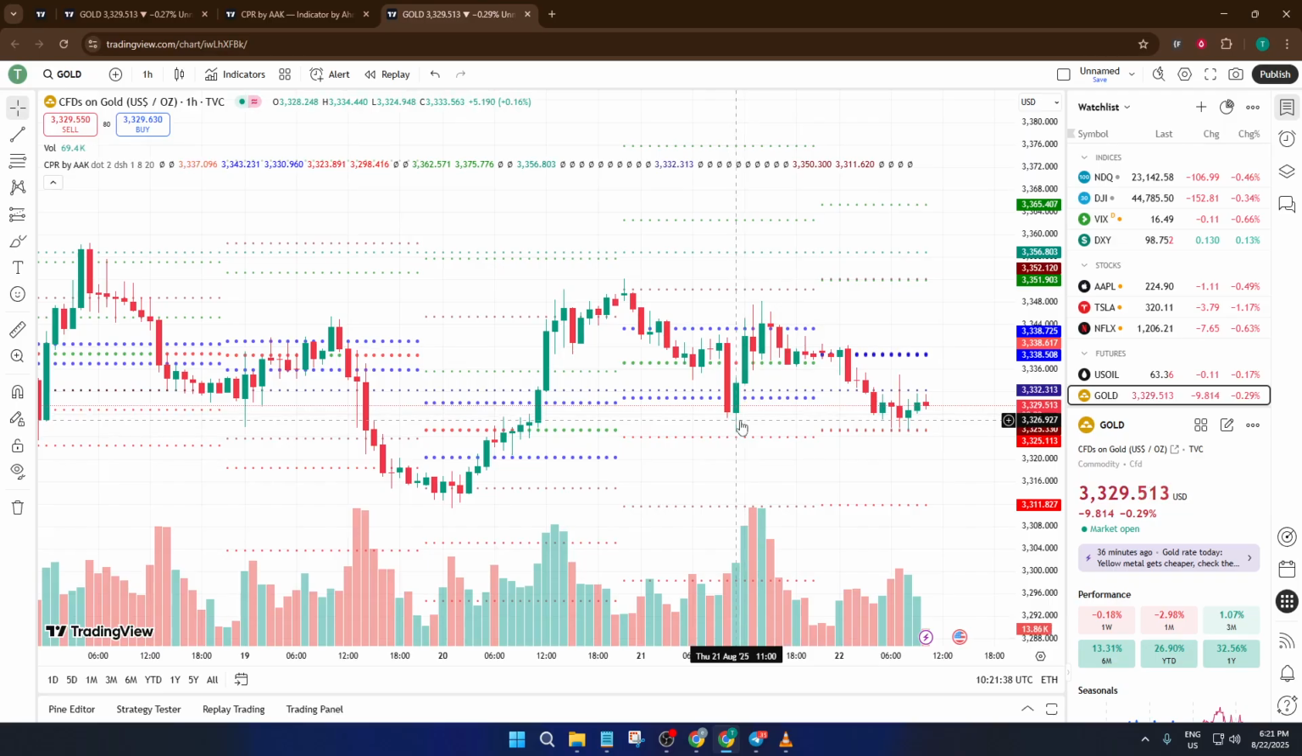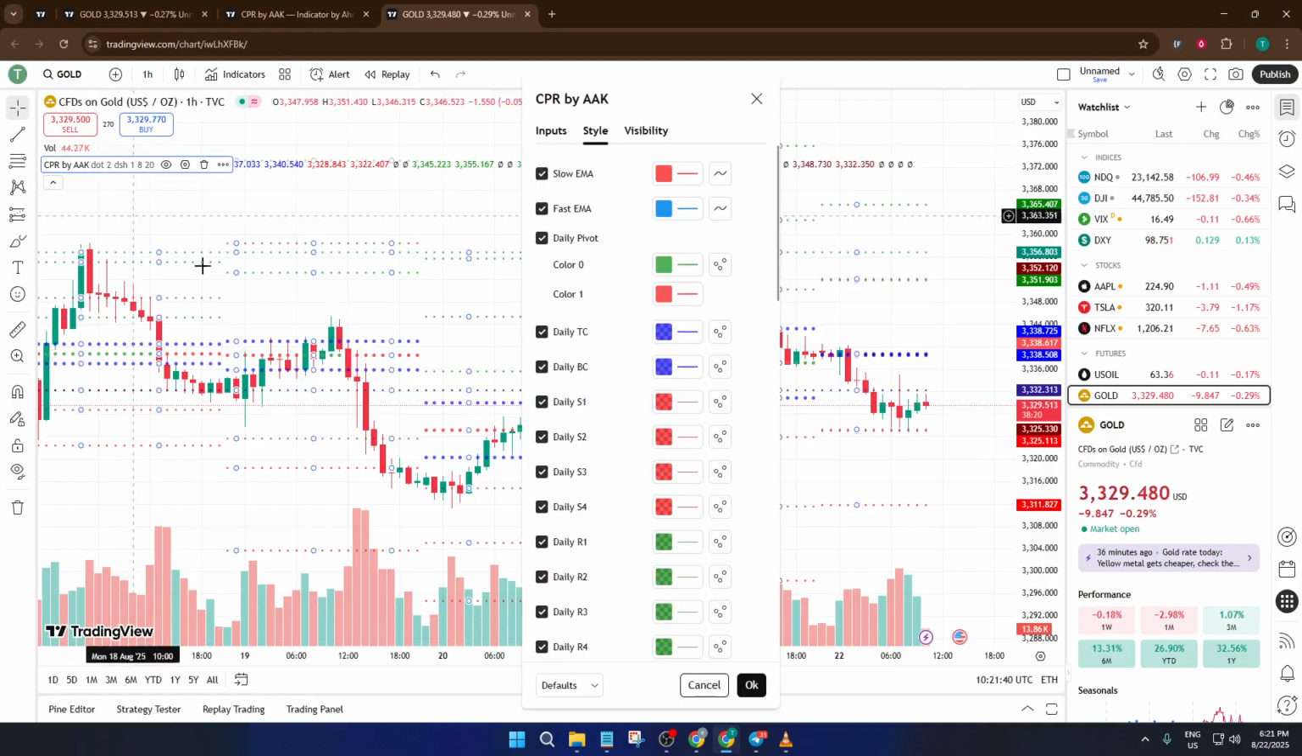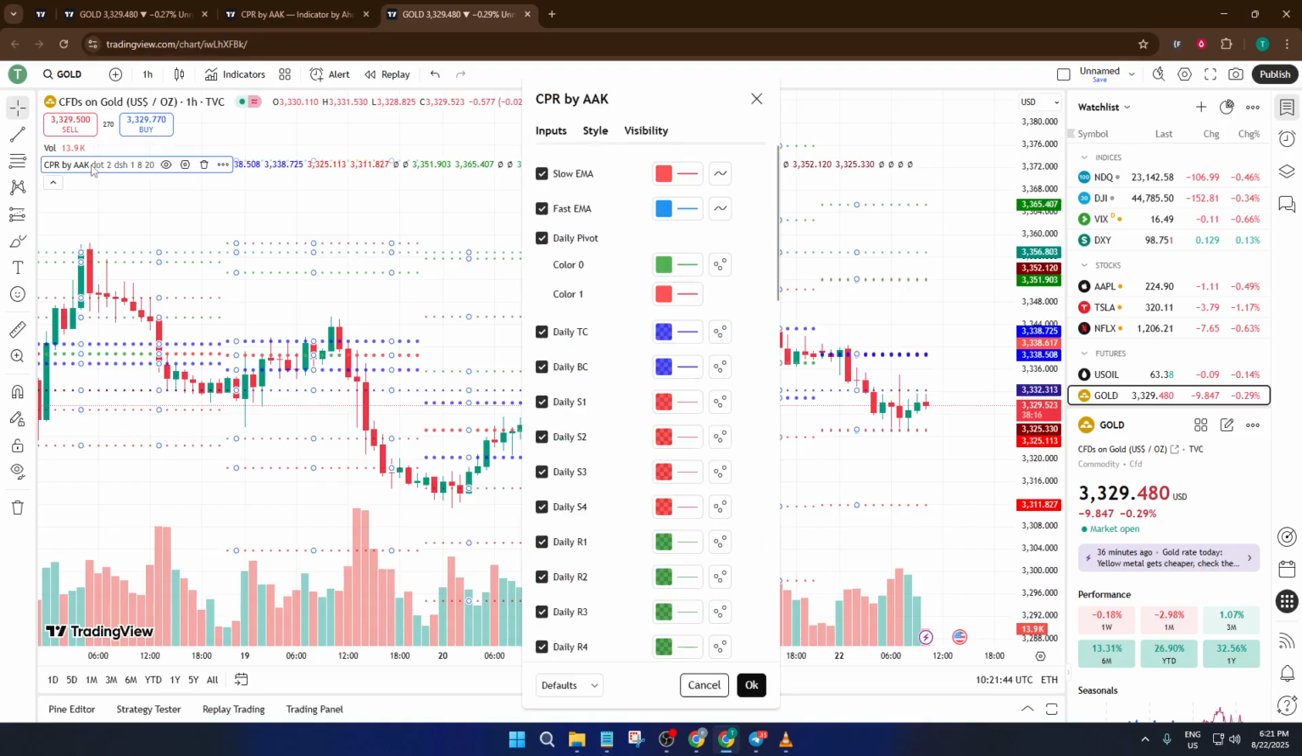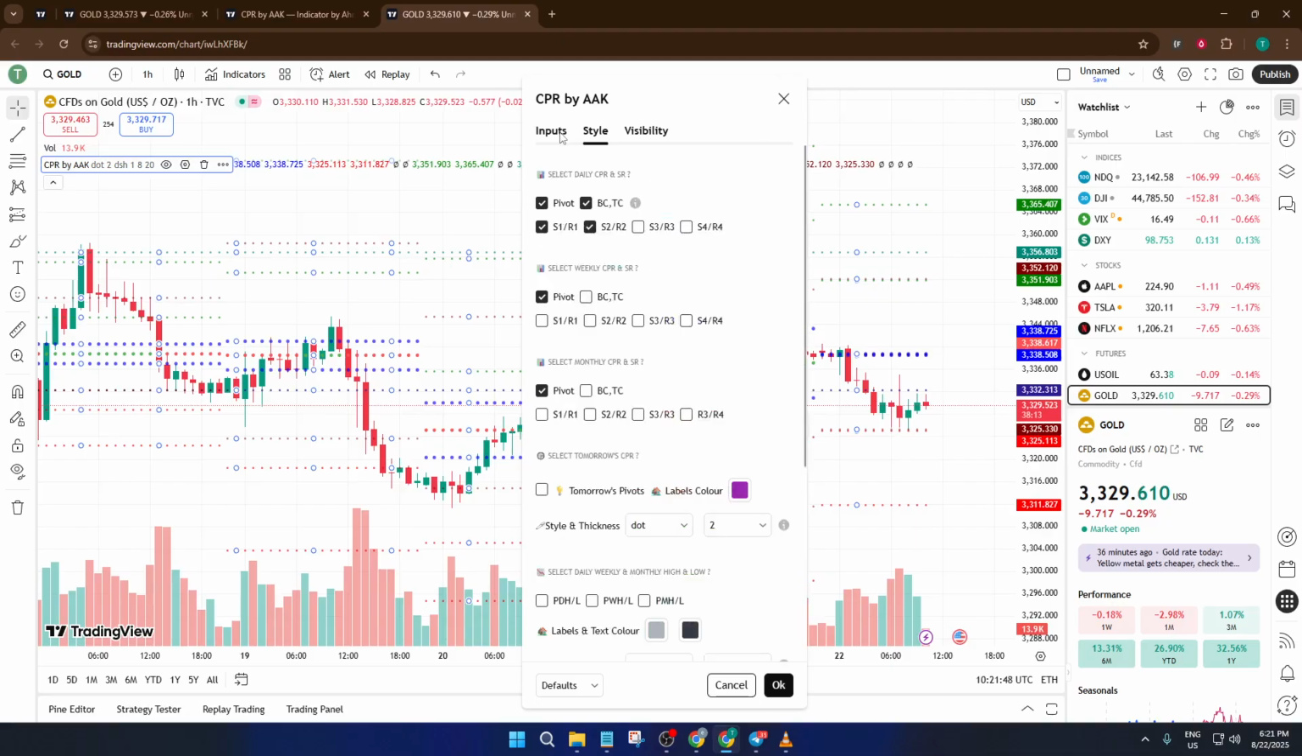Next up, we're going to customize the indicator so it fits your personal trading style and preferences. To do this, hover your mouse over to the indicator's name in the upper left corner of your chart. Right next to your ticker symbol, you'll see the CPRK indicator listed. Click on the little gear icon, which brings up the settings for this script. Inside the settings panel, you'll find two main sections we want to focus on: Inputs and Style.